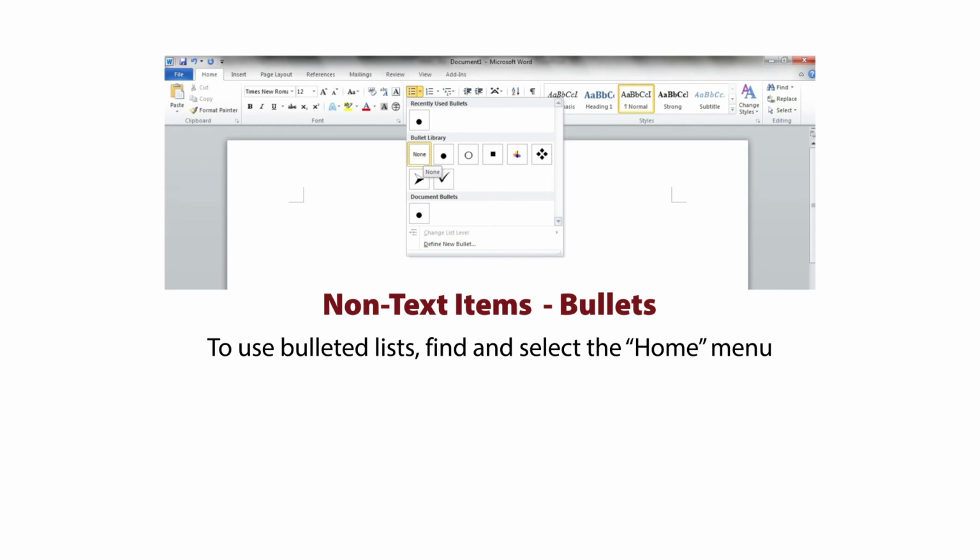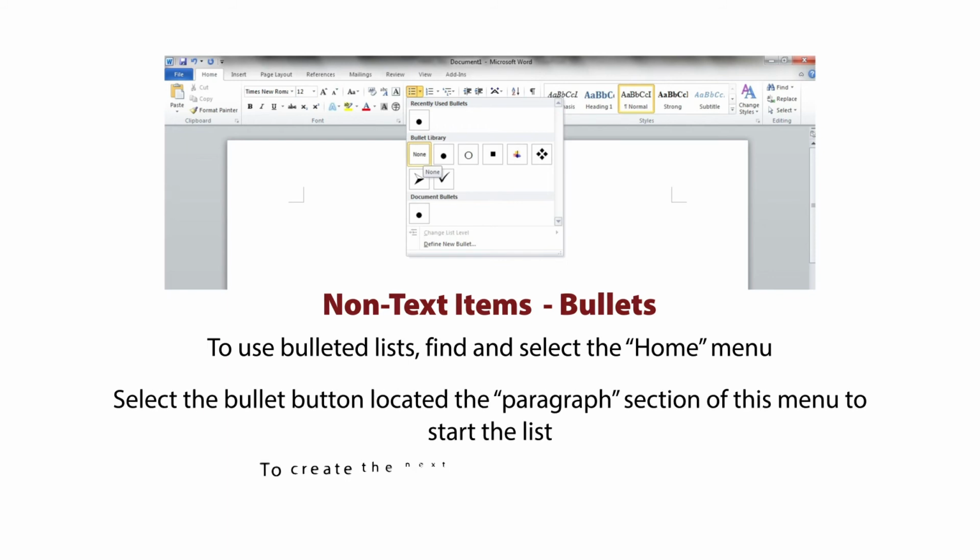To use a bullet list, find and select the home menu. Select the bullet button located in the paragraph section of this menu to start the list, and to create the next bullet in the list, press enter. In this way, the bullet is inserted in a particular text, and we can gradually continue.